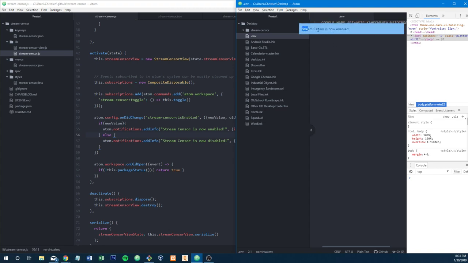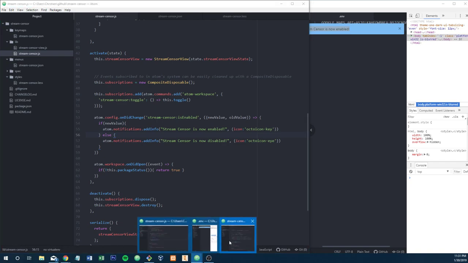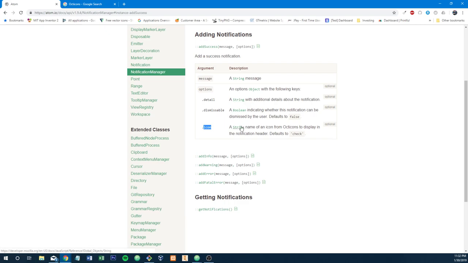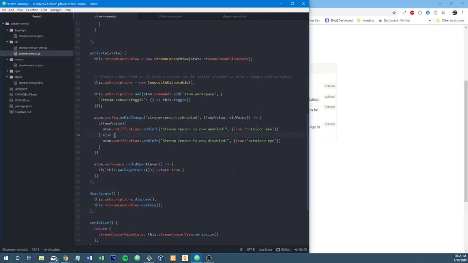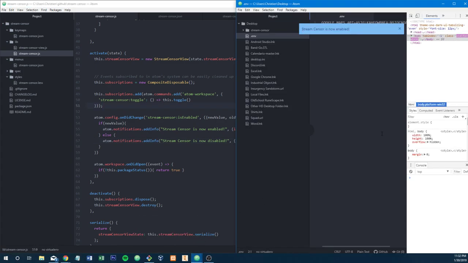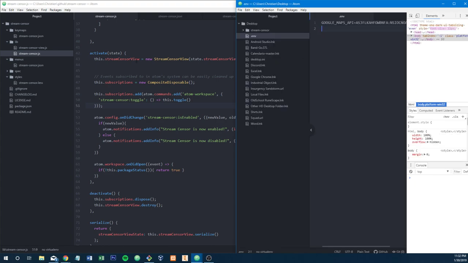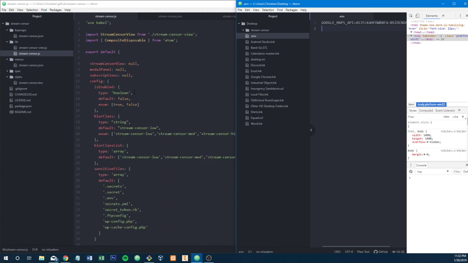Stream sensor is now enabled, but our icon is missing. What the heck? Where's our icon? A string name of an icon from Octicons. Oh, I spelled it wrong. Octi. It's octi, not octo. There it is. It's probably a lowercase o. I don't think it matters, but better be safe. Sorry. Okay. And also, because we reset it, our value should be false, because every time we reload the page, it pretty much resets Atom, and our default value on load, when we load in this package, is false. So it should just say enabled again.